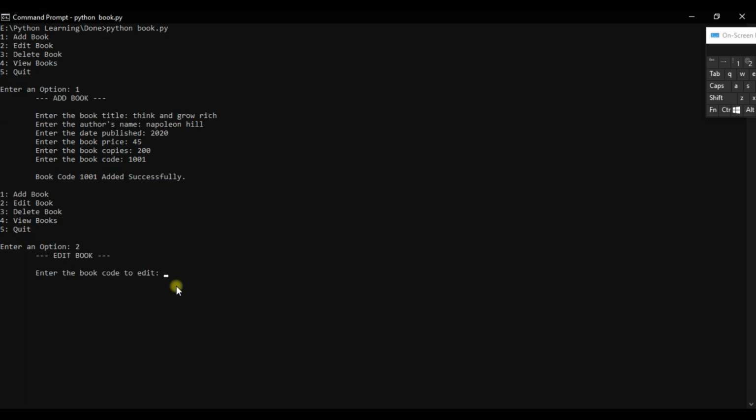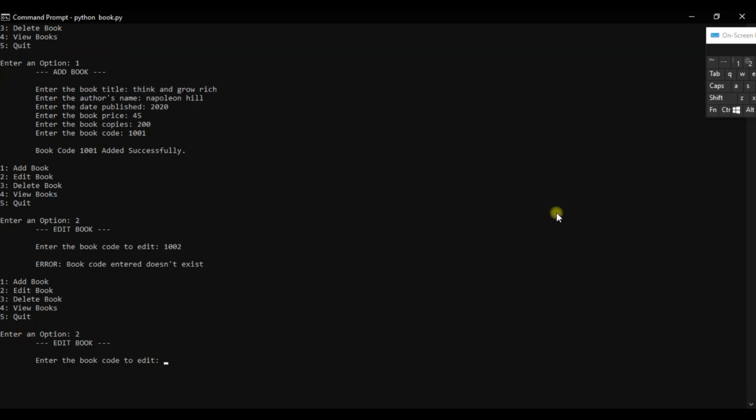So it's going to serve us like this. You can edit the title. First, to edit the book, you have to provide the code, which is the code for the book we want to edit. Let's provide our own code. It's going to print an error: book code doesn't exist. So let's try now with a valid one.